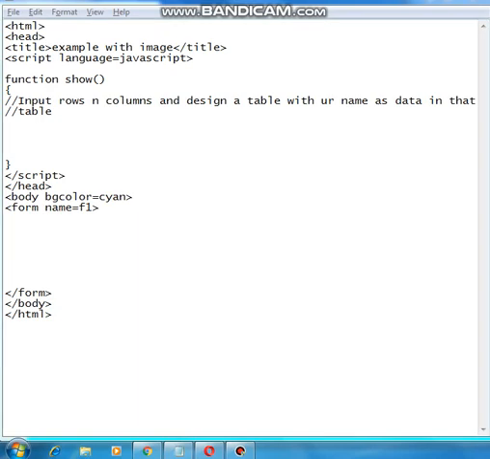Now student, one interesting program I am going to show you: how dynamically we can create a table with some content, with fixed content. First I am teaching, then different content we will learn. Fine. So input row and columns.